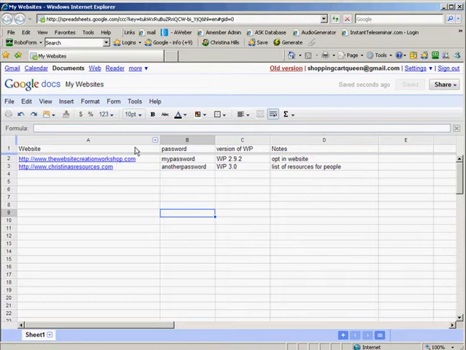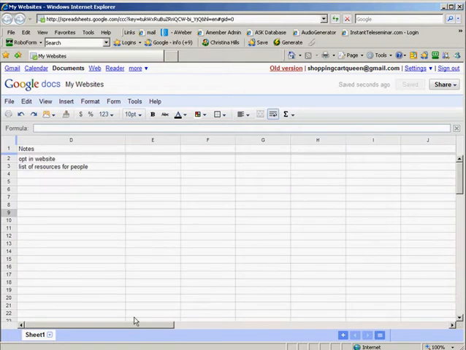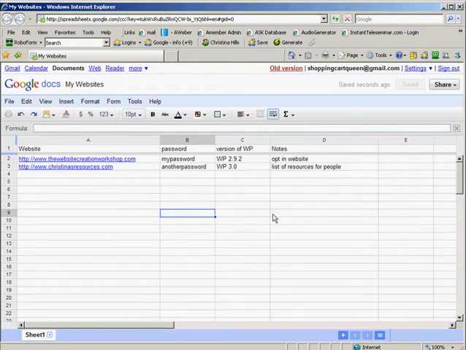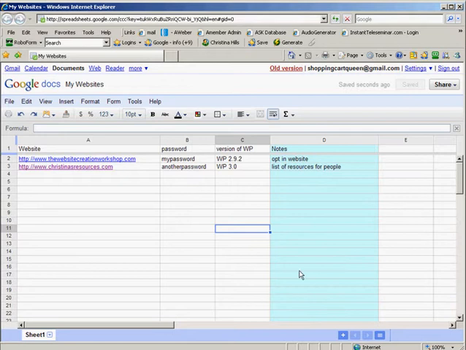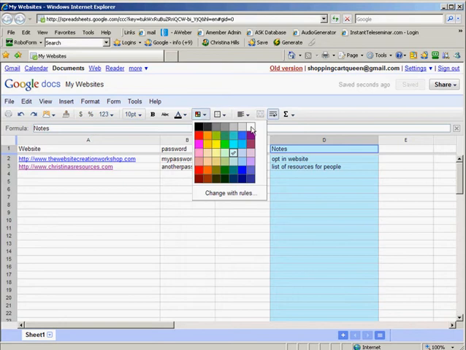So for each person who decides to use Google Docs, these columns will be a little bit different. You can add as much as you want. You can keep going and adding as many columns as you want. You can also color the columns. Maybe I want to color this kind of a light blue. If you want to do that, you can color your columns. So let me put that back to white. I think I'll keep that as white.